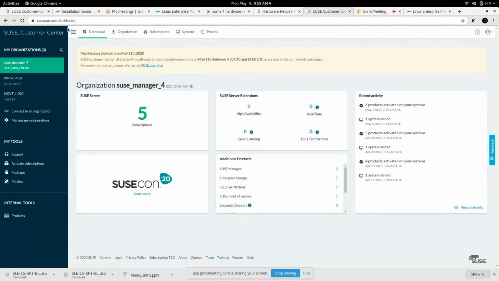So you need to create an account there, right? So I can see my organization. There are 3 organizations created, and I have my tool section, which contains support, activate, and subscription, and somewhere inside this option you can find the list of additional products that you can purchase. This is a dashboard, and the name of the organization is there.